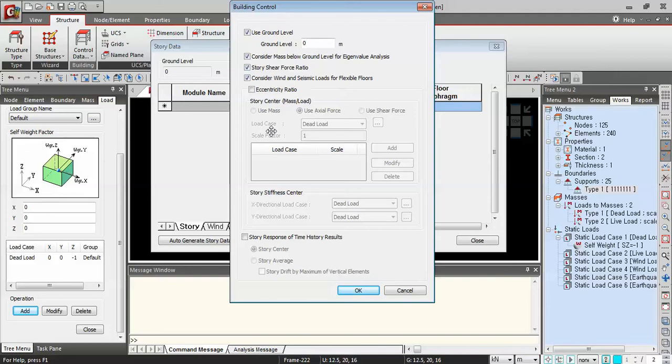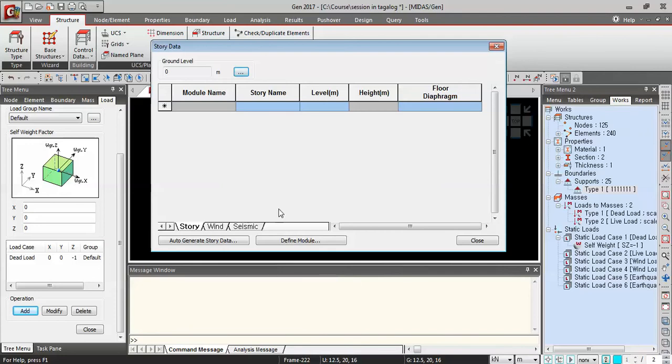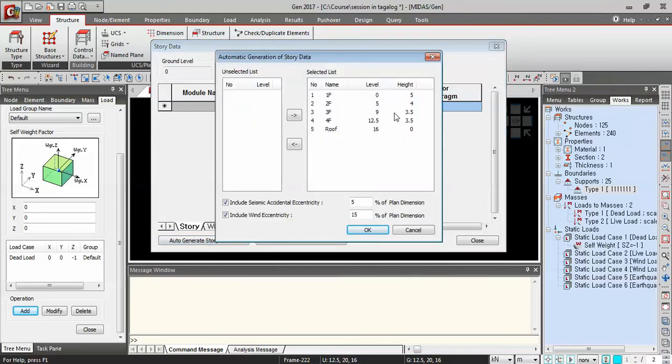So, of course, after that, we will just click OK. Makikita po natin na we have set our ground level on 0. And what we want to do is to auto-generate our story data. Now, on auto-generating our story data, ang purpose po nito para po malaman ni Midas Gen kung ano po yung mga stories na meron yung ating model. So binabase niya po ang ating stories base po sa mga nilagay natin na nodes sa ating model.